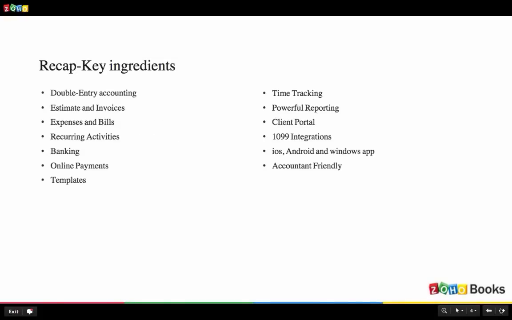We have seen that Zoho Books is a double entry accounting system, and we have seen how easy it is to create an invoice or an estimate or expense or a bill, return invoices, and how to record mileage expenses, how to create recurring activities, how to connect with your bank and reconcile transactions, how to connect with online payment gateways to receive payments online, a powerful client portal feature which will help your clients to view all the invoices and estimates which you send to them, and the 1099 integrations, iOS, Android applications, and how to invite accountants and so on.